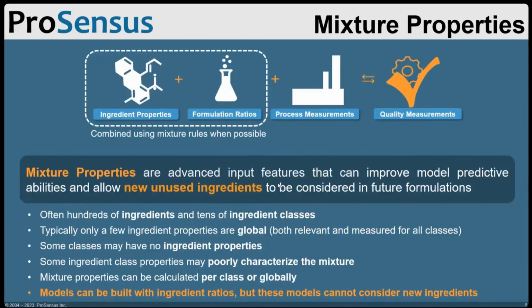Okay, so just briefly before getting into details on optimization, I do want to mention the importance of mixture properties. Mixture properties are advanced input features that can improve the model's predictive abilities and allow new, unused ingredients to be considered in future formulations. When we have the formulation ratios, the amount used for each of the ingredients, and the ingredient properties, we combine those using mixture rules in order to calculate mixture properties.